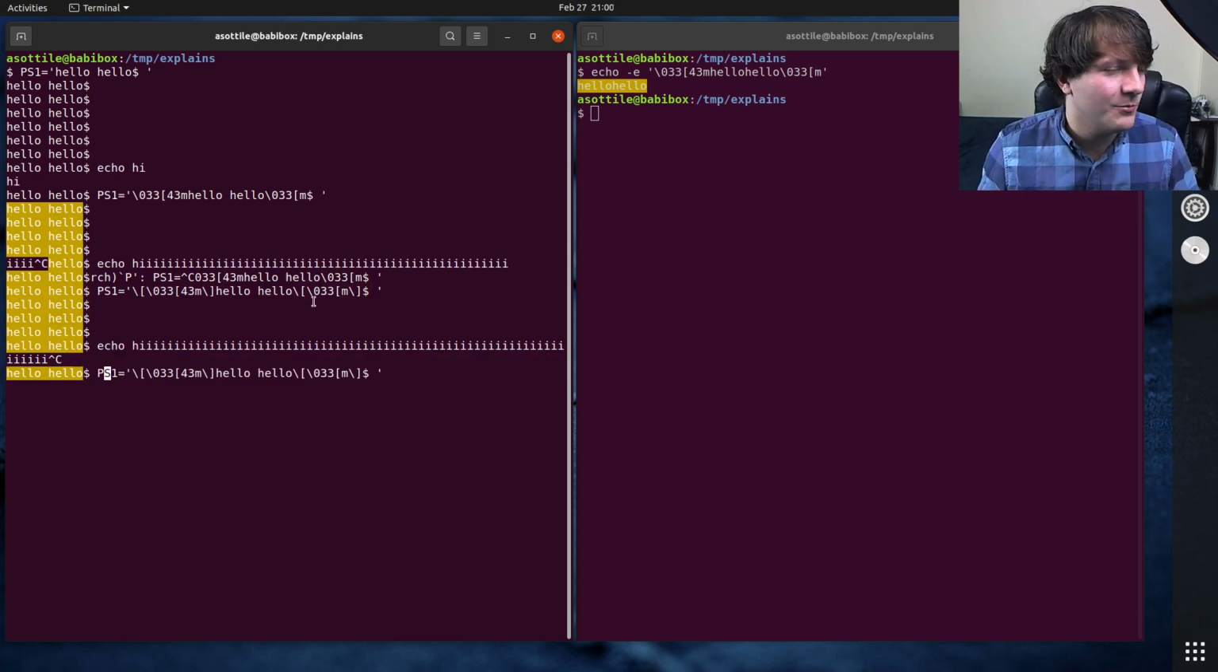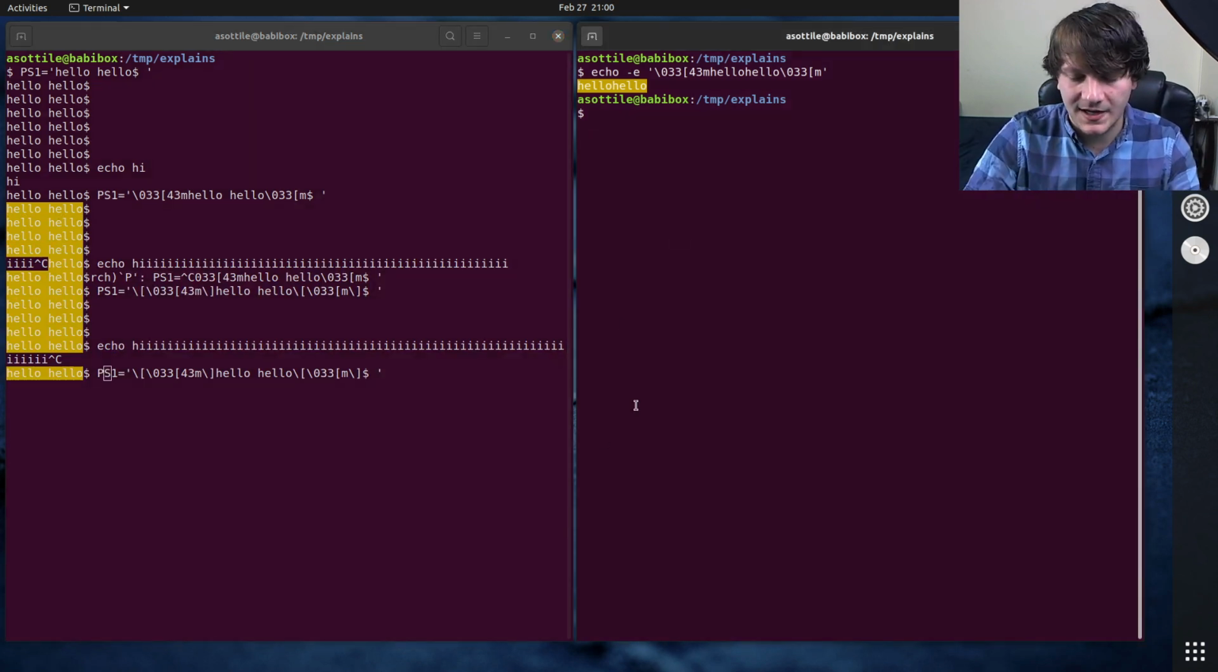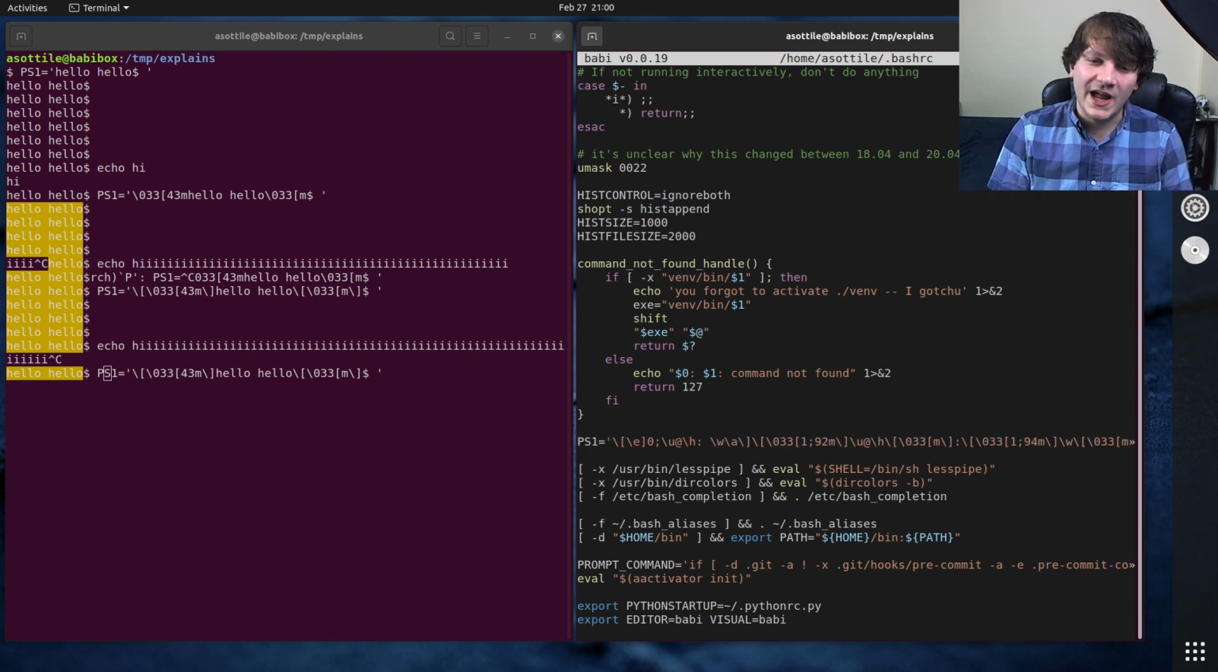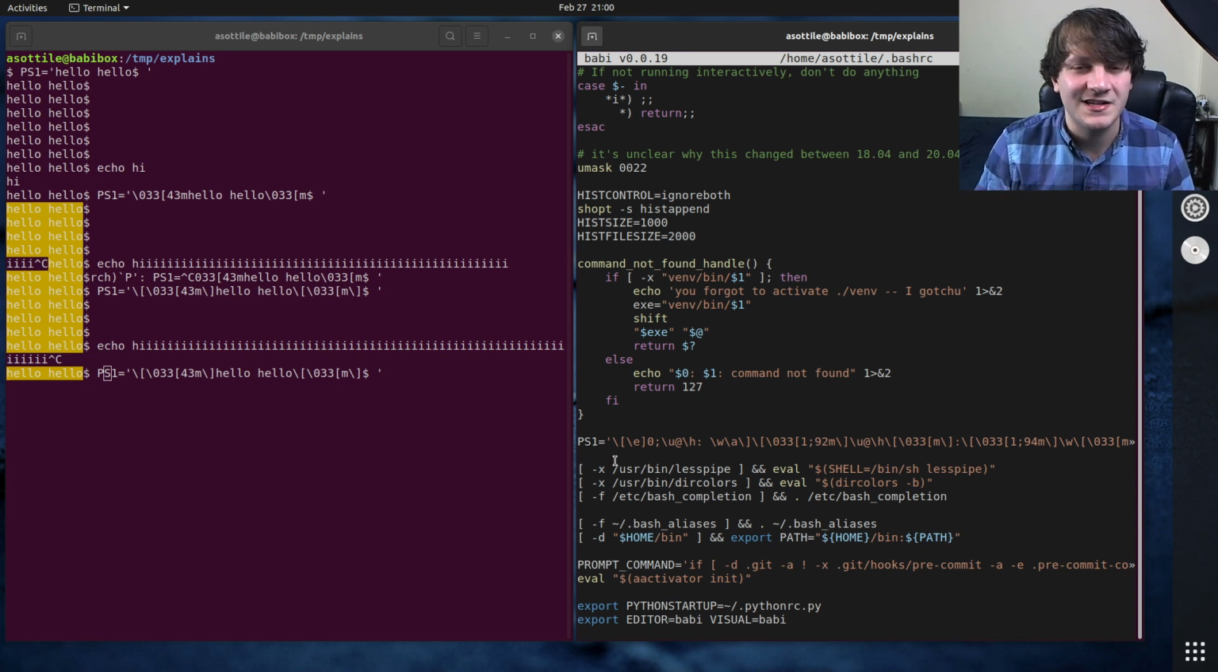I promised I would show you my PS1 and how I configure it, and I do that inside of my bashrc. If we open up my bashrc, it has a lot of content in it, but this is the PS1. For the most part, I've taken this PS1 directly from the Debian default, so a lot of the stuff in here is just Debian stuff. There's a few things that it does.